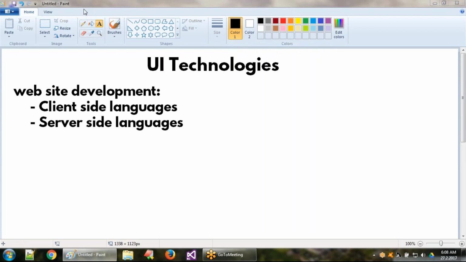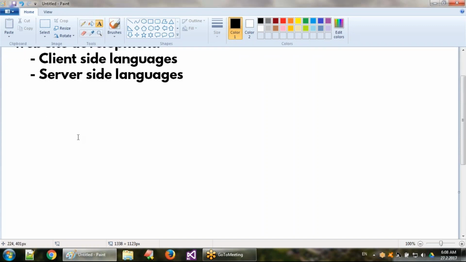We can develop the website by using two types of languages, client-side languages and server-side languages. So what are the client-side languages and what are the server-side languages? What is the difference between them? First we have to know how a website works. First, the developer will create a website and upload it to the server. Then we can access the website from our system. So our system is a client system.